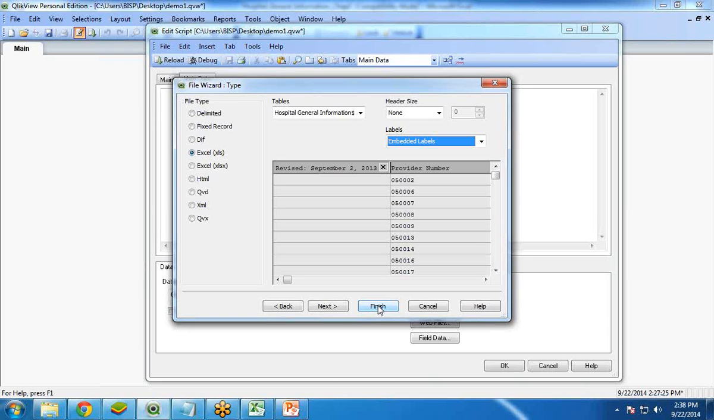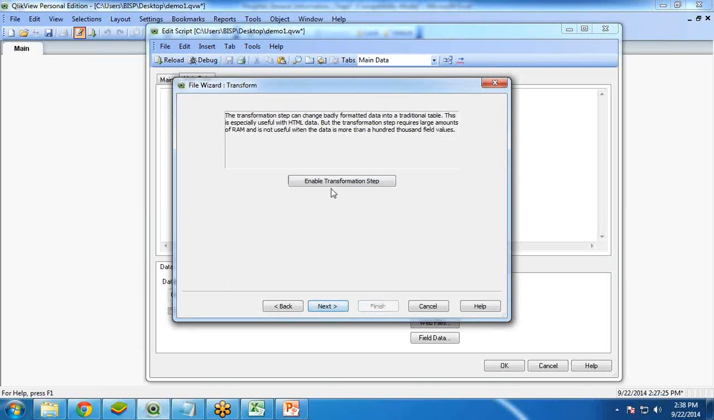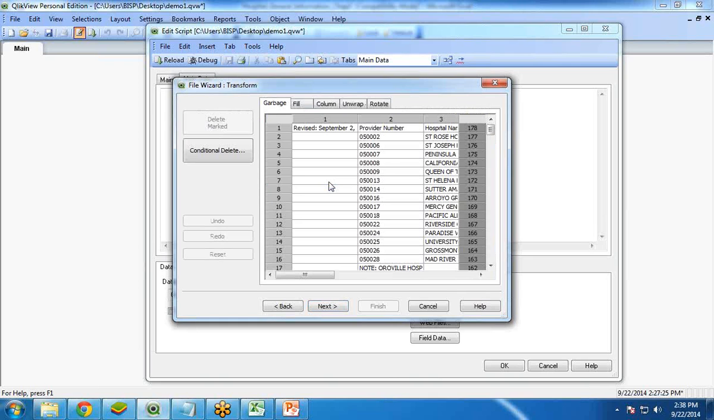Okay, so I click on next, click on enable transformation setup step. Now here, if you look over here, we have a few options like garbage, fill, column, unwrap, rotate. Not all of them, but basically we'll use garbage, fill and unwrap in this example.